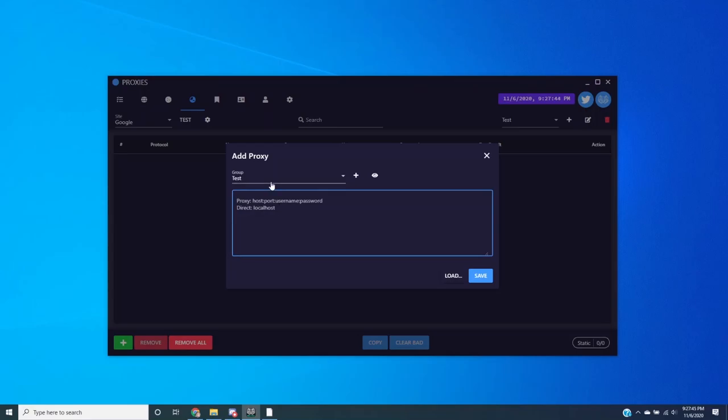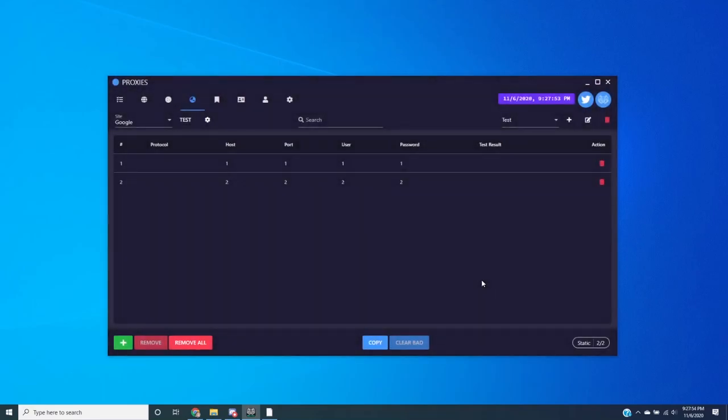This is obviously a fake group and I'm not going to add real proxies, but for the sake of this video, I'm just going to add like 2 random proxies with random numbers. Click save and it should load into this group. So you can test your proxies by clicking this test button. Obviously it'll say error, but if you have working proxies, it should give you a latency of your proxy.